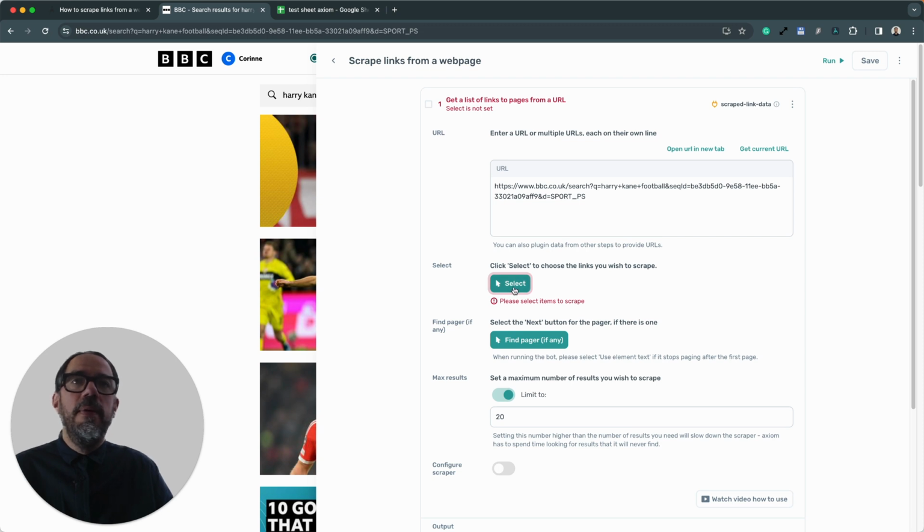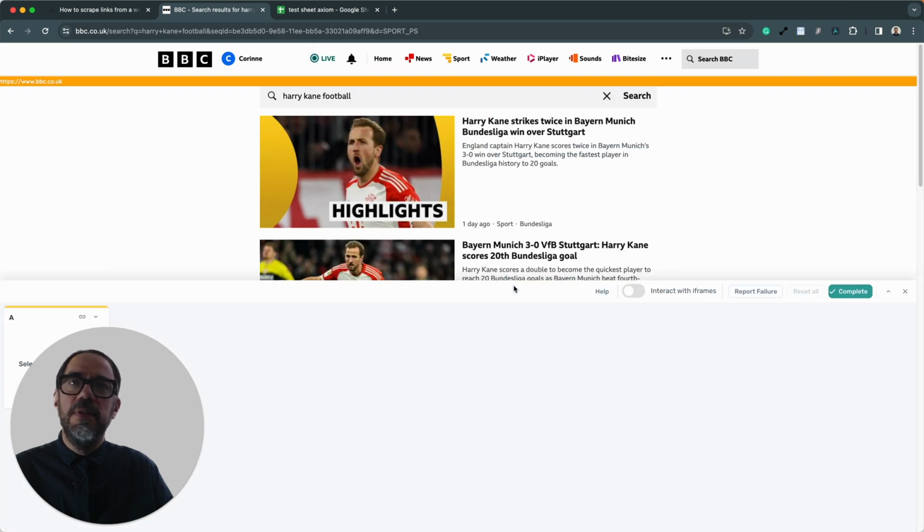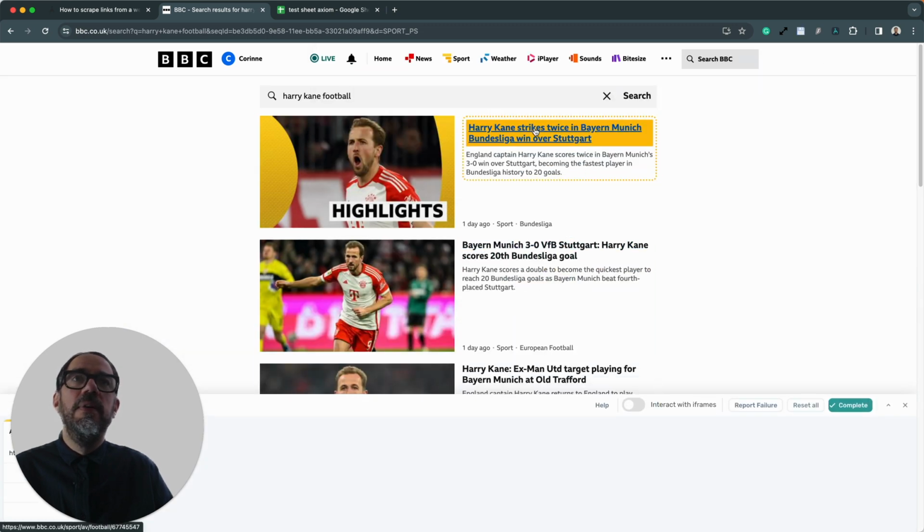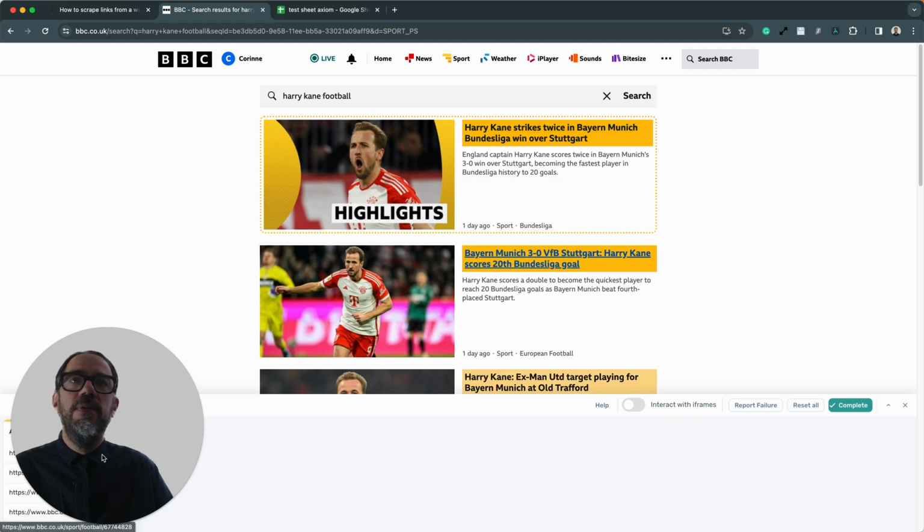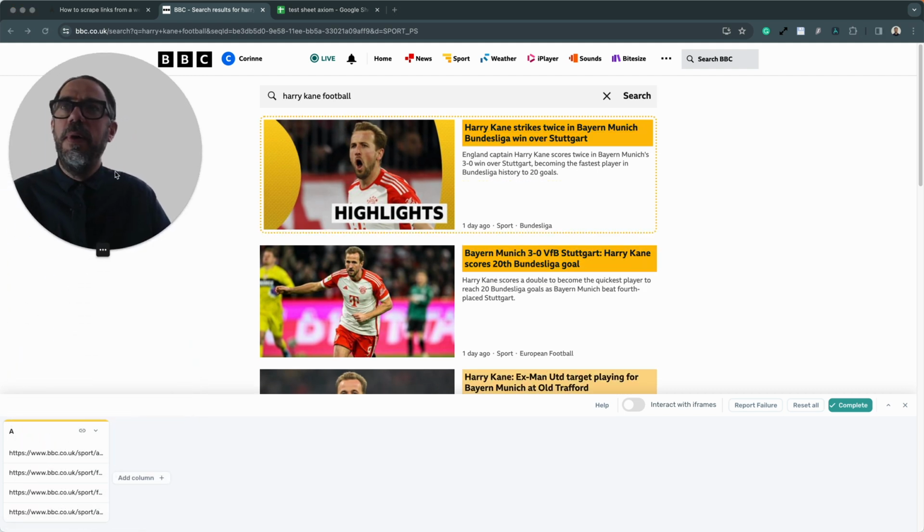I'm going to then press select and choose the links that I wish to scrape. Using our no-code selector tool, it's as simple as point and click. One, and then two to select a repeating pattern. You'll see in our first column of data that we've got a preview of the links that we wish to scrape. That's all I need, so I'm going to press complete.